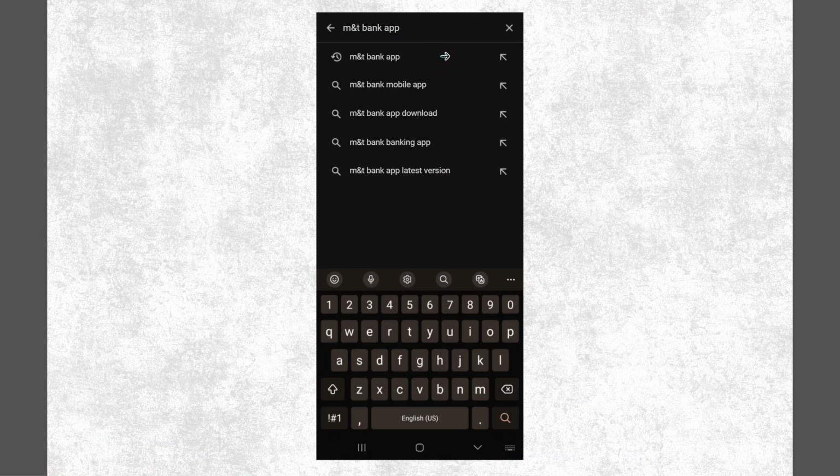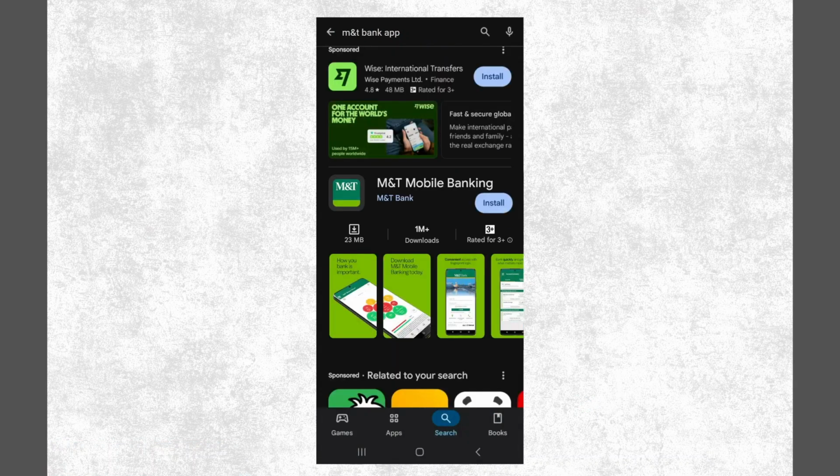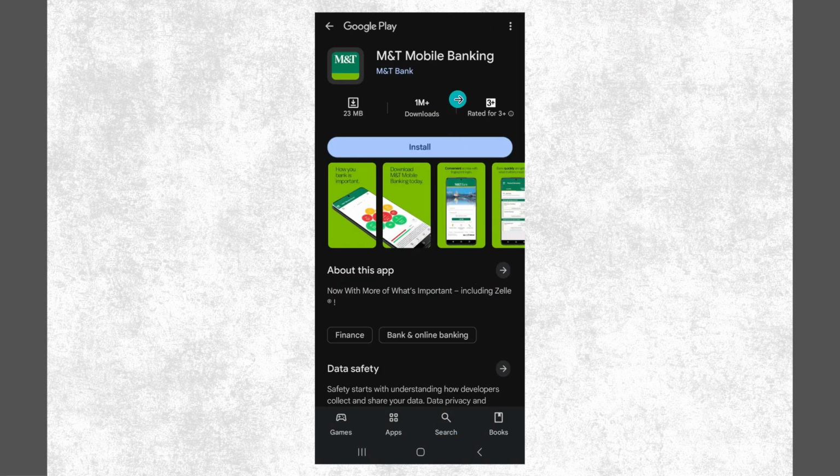However, make sure you select the official M&T Bank app to ensure you're downloading the correct app. The official app will have recognizable branding and information about the bank to assure you of its authenticity. Once you've located it in the search results, tap on it to open the App Store page, where you'll find more details about its features, capabilities, and reviews from other users who have already downloaded it.